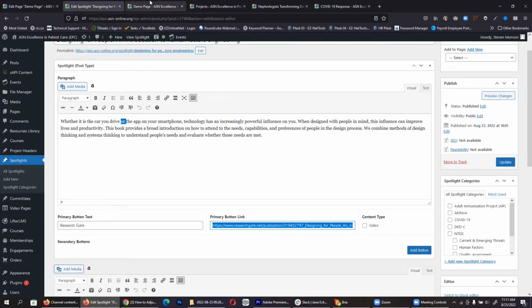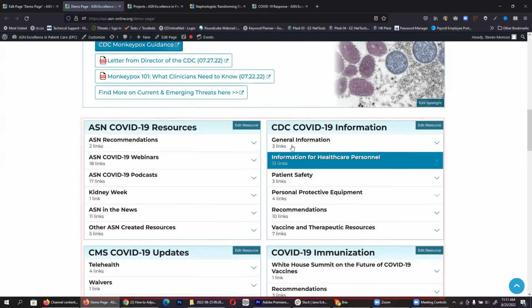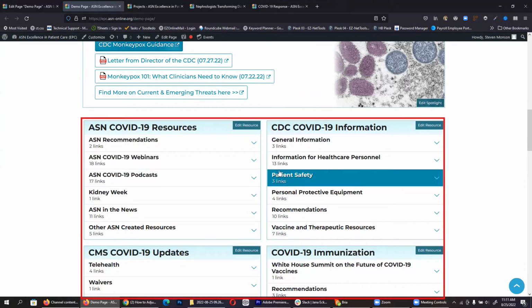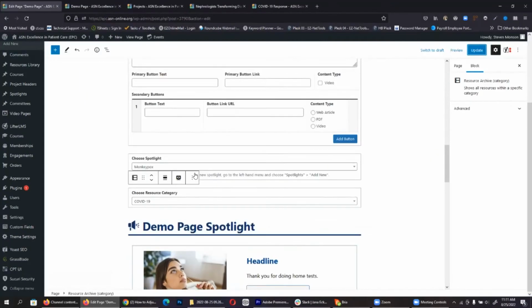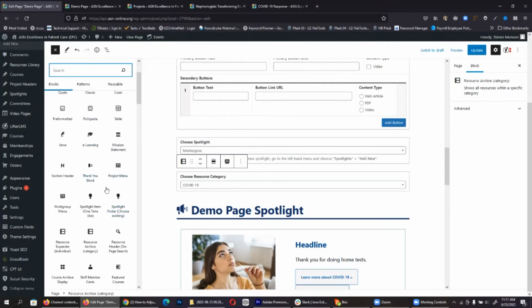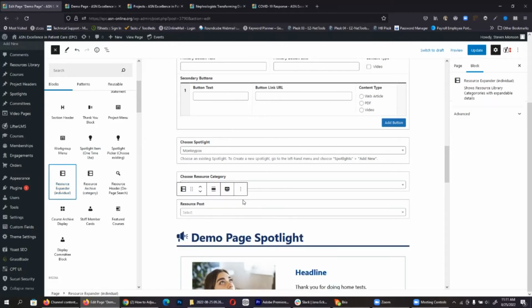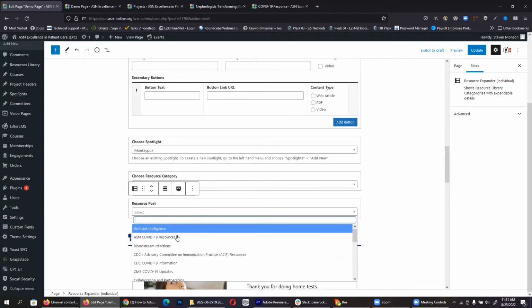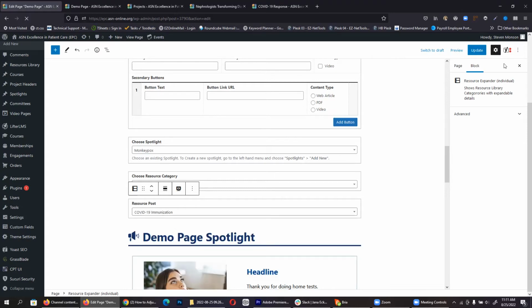I'm going to go here to our demo page. I guess I'll close that. And now we have all of these expanders for the entire COVID category. Once in a great while, maybe you might want to add a specific couple of expanders, just one individual thing. Like I could go in here and say, I want the COVID immunization one specifically. I can hit update.